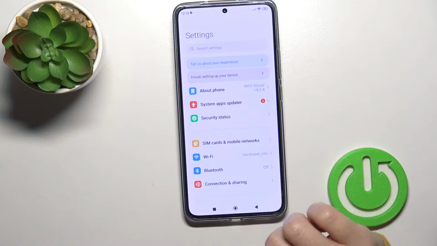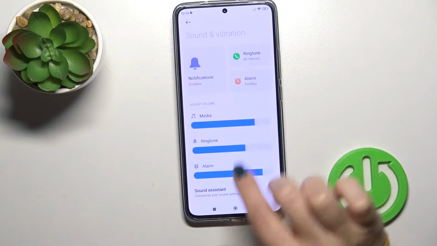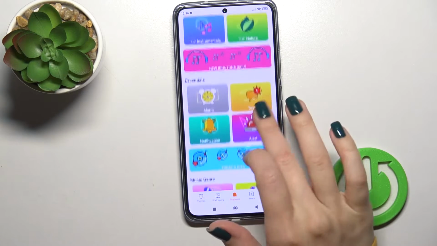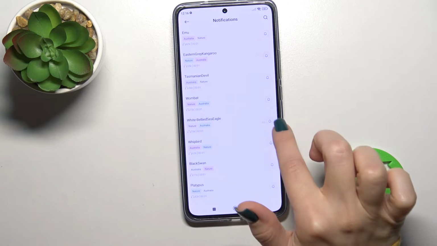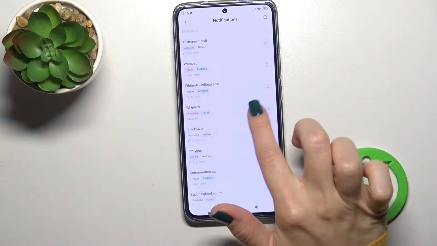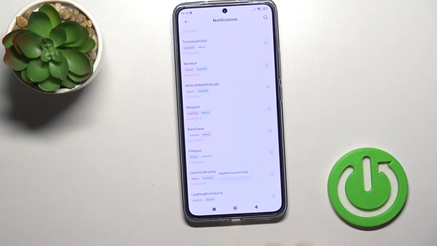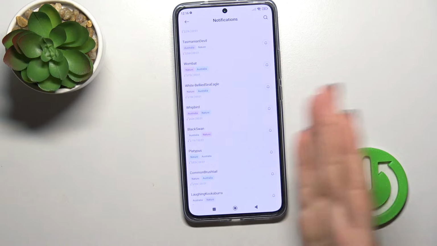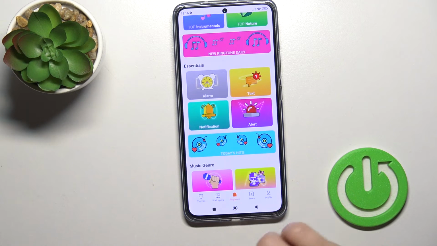So open first the settings app and then tap to the sounds and vibration. Here click to notifications and you could use the new notifications just from the online ones. You could just select one from the available notification sound and just to select this ringtone, tap to OK to download, but be sure that you're connected to the internet or to mobile data or to the Wi-Fi, because only by this way you could use the online notifications.